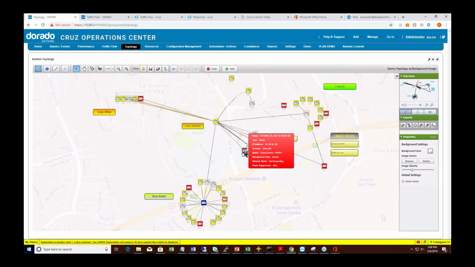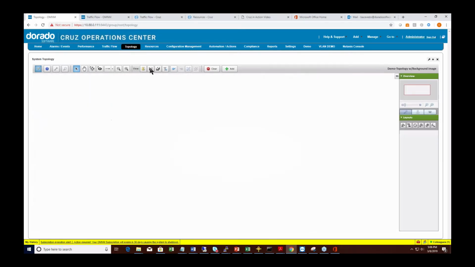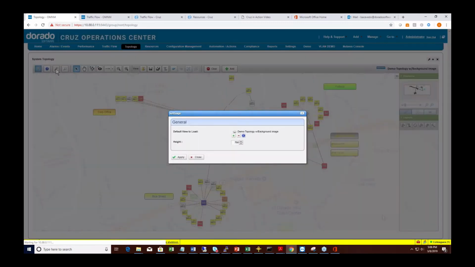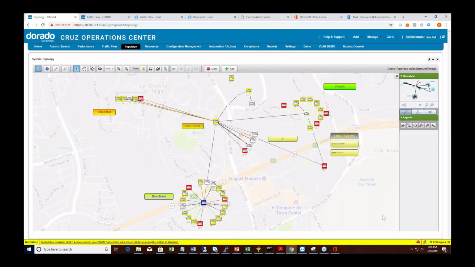You can simply move these around, and by clicking on the Save button in the middle here, you can save that image. And then by going over to this wrench icon, you have the capability to set your default view. So just be aware that you can do that sort of thing. What we see on this page are some of the functionality that's available in our topology.